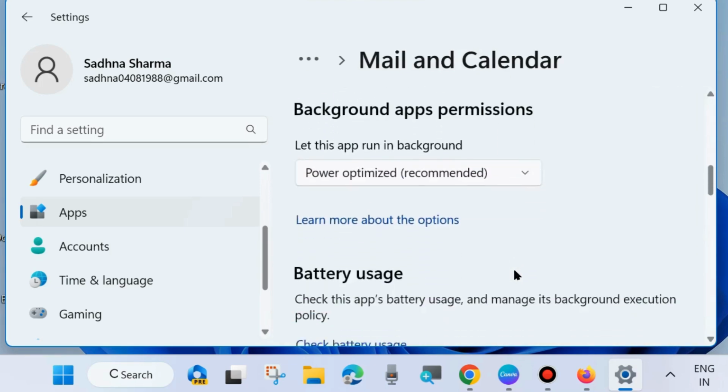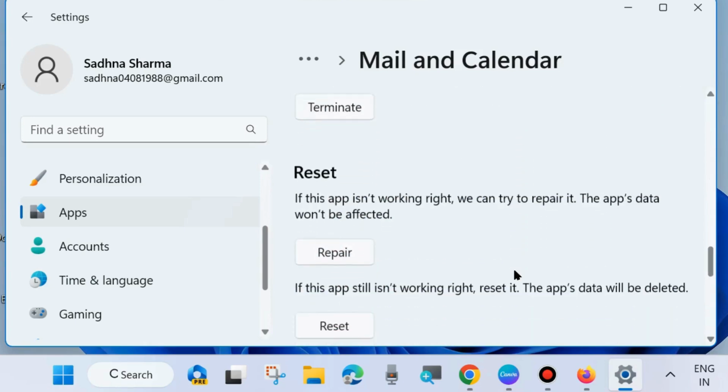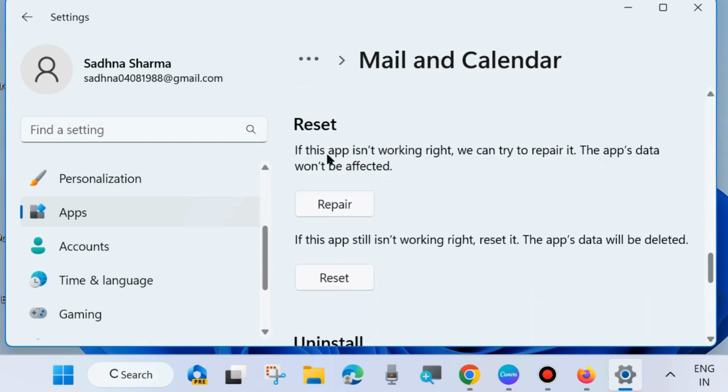And here scroll down and you will find the option Reset. If this app is not working right, we can try to repair it. The app's data would not be affected. First choose Repair. And if your problem is still there, if this app still is not working, then choose Reset.